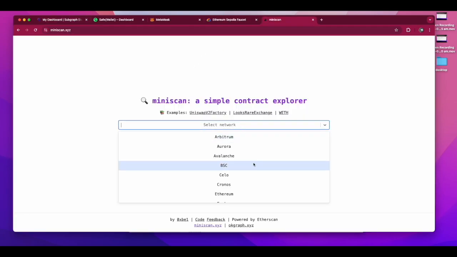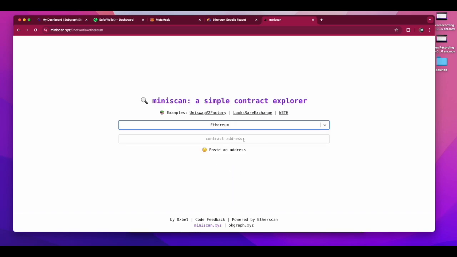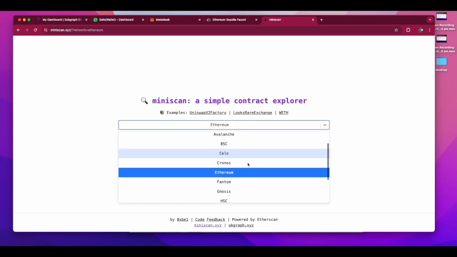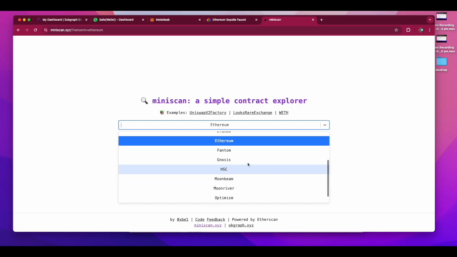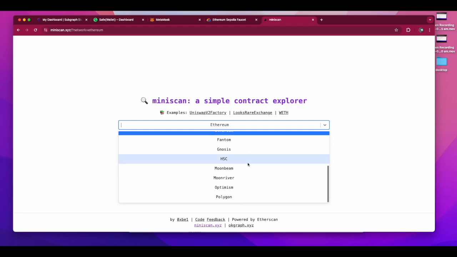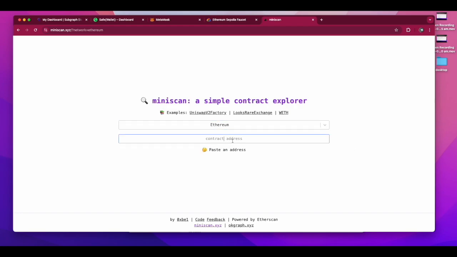I'm simply going to select a network. So let's say Ethereum, and let me see if I can select Gnosis, Ethereum. Okay, let's see if I can paste in that. I'll paste the address of my safe wallet. So no transactions found, obviously, on this wallet. Everything is empty at the moment.